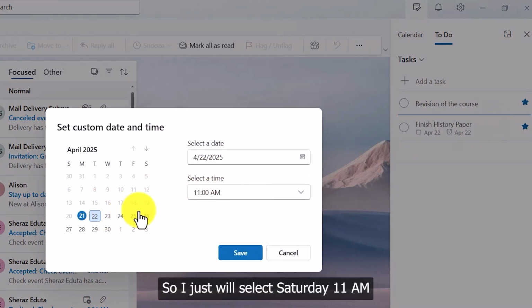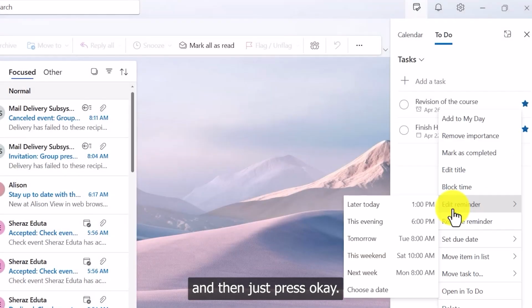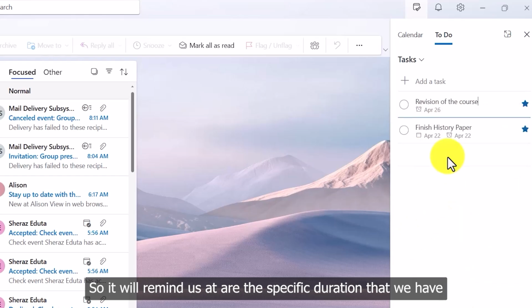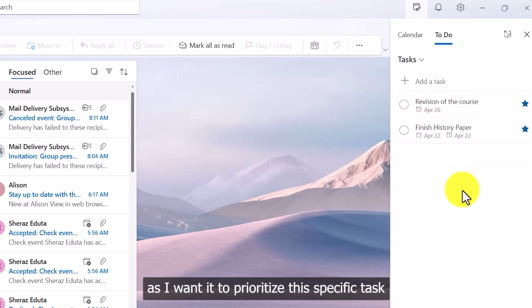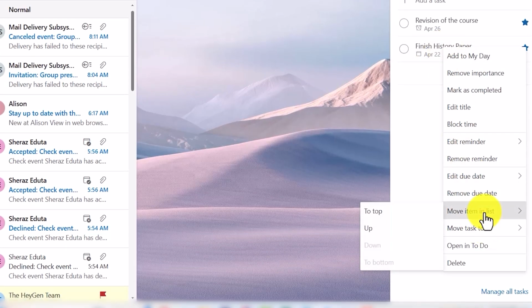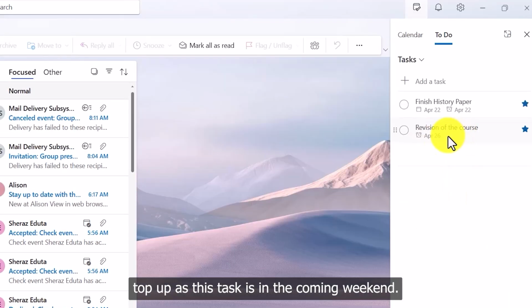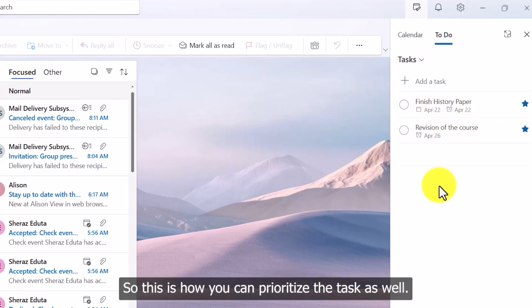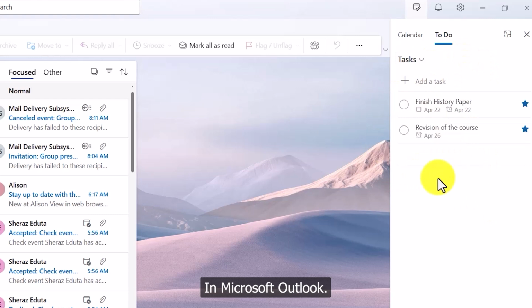So I will select Saturday 11 a.m. and then just press OK. So it will remind us at a specific time that we have already applied on that. As I wanted to prioritize this specific task, you just right click on that, and you can move task to top. As this task is in the coming weekend, this task should be completed first and should be prioritized. So this is how you can prioritize the task as well in Microsoft Outlook.